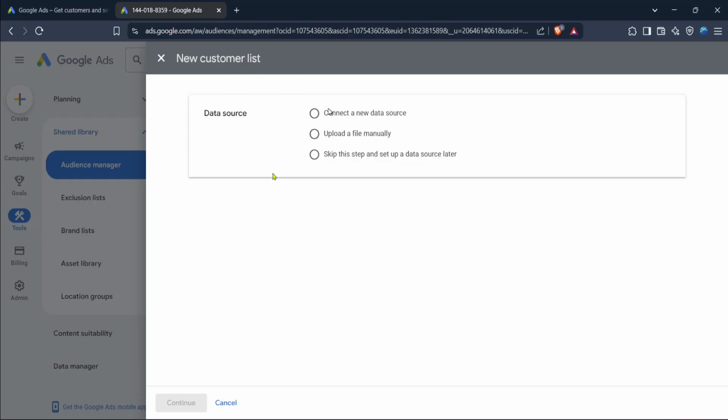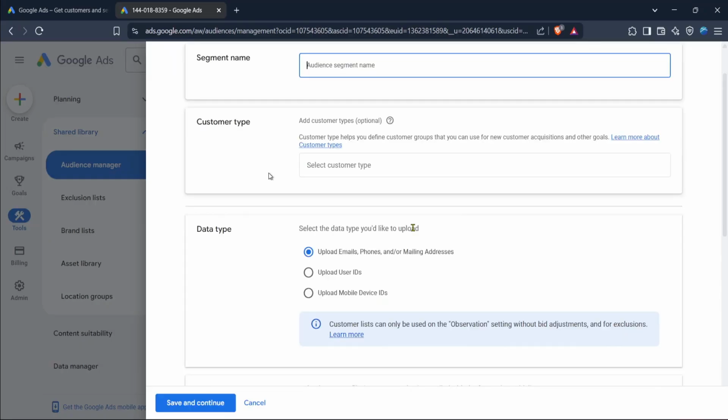Here you can see the new customer list in the data source, and you can click on upload a file manually, and then click on continue. After that, you can see the segment name and customer type, and you can also upload the data as you want. For example, a CSV file is mostly recommended because it can be read by Google easily. Then click on save and continue, and after that you are good to go.